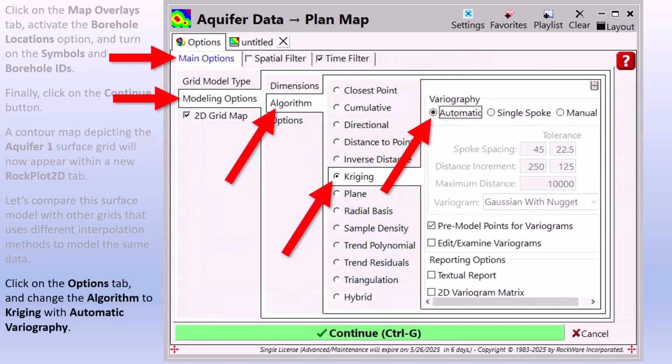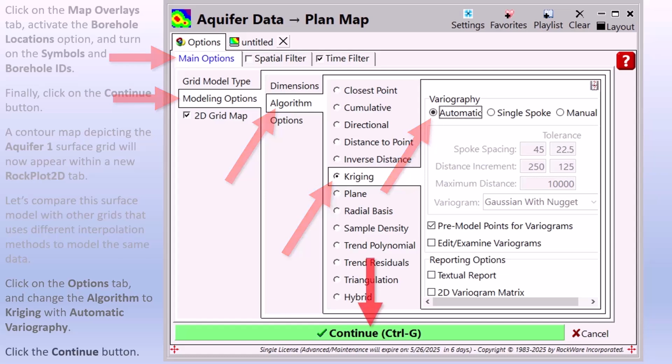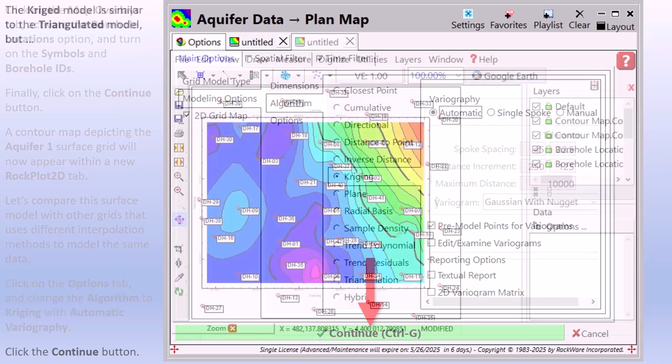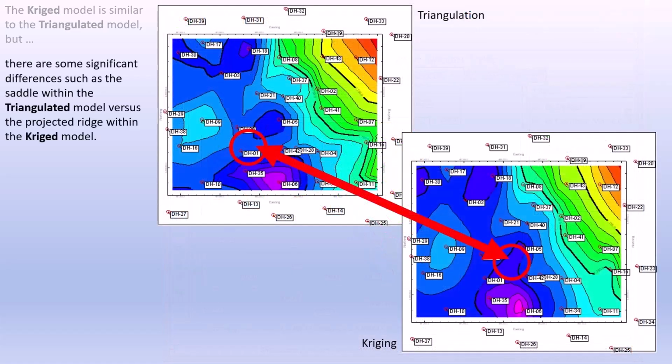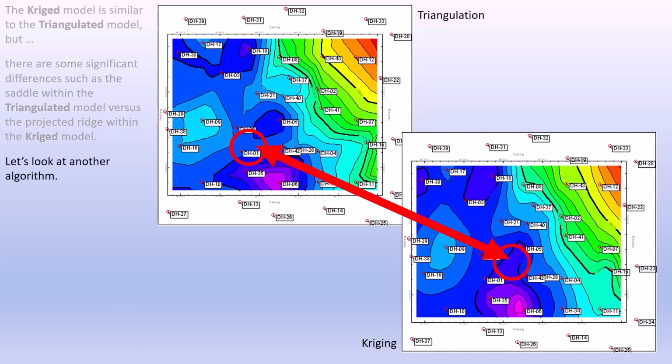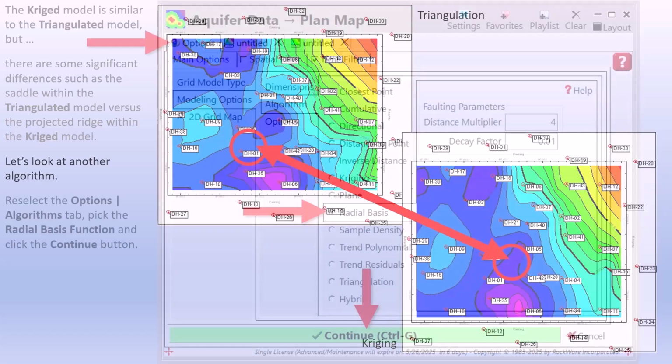Click on the Options tab and change the algorithm to kriging with automatic variography. Click the Continue button. The kriged model is similar to the triangulated model, but there are some significant differences, such as the saddle within the triangulated model versus the projected ridge within the kriged model. Let's look at another algorithm.